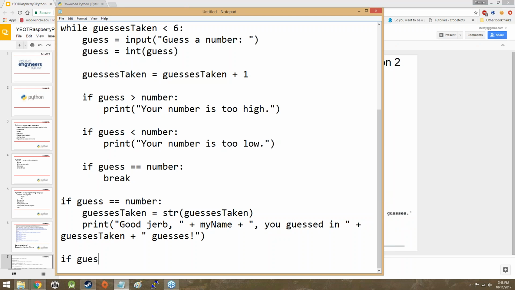We'll just say if guess does not equal number, and that's what the exclamation mark and then the equal sign means. If this one is not equal to this. It doesn't care whether it's higher or lower. It just wants to make sure that it's not equal to it.